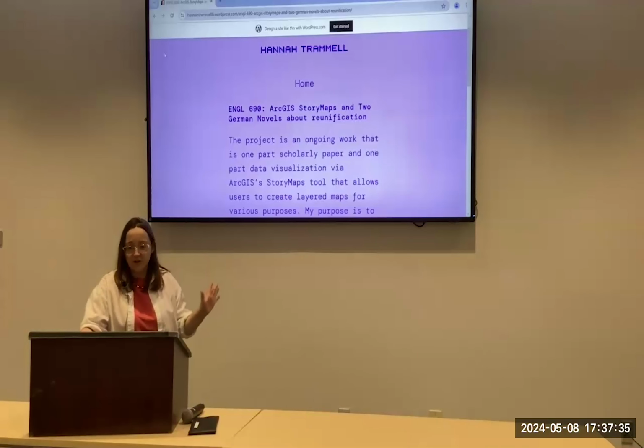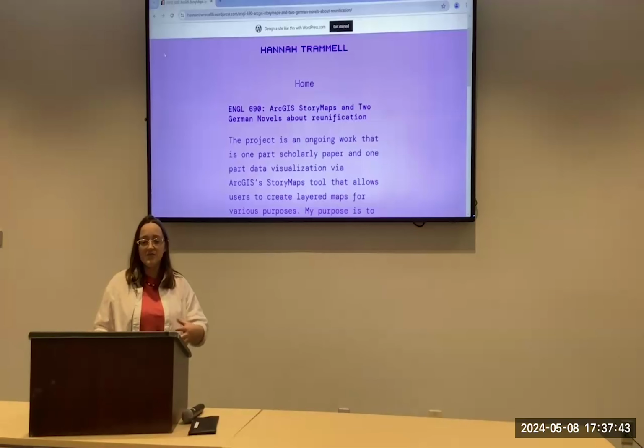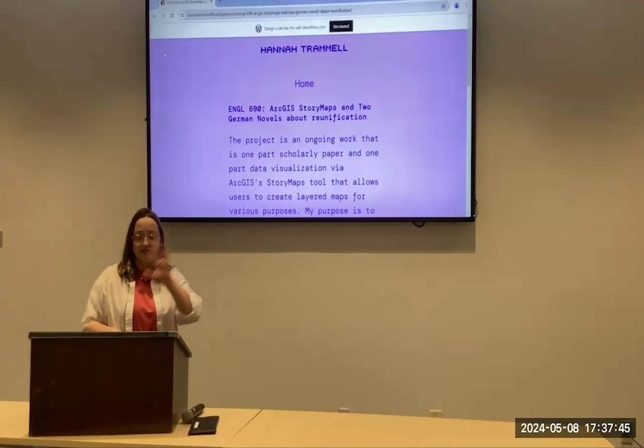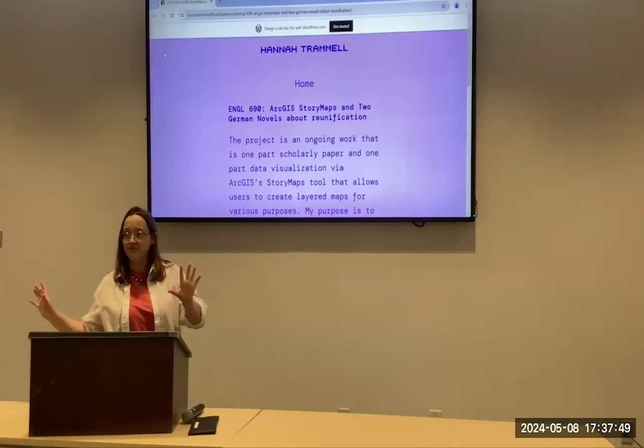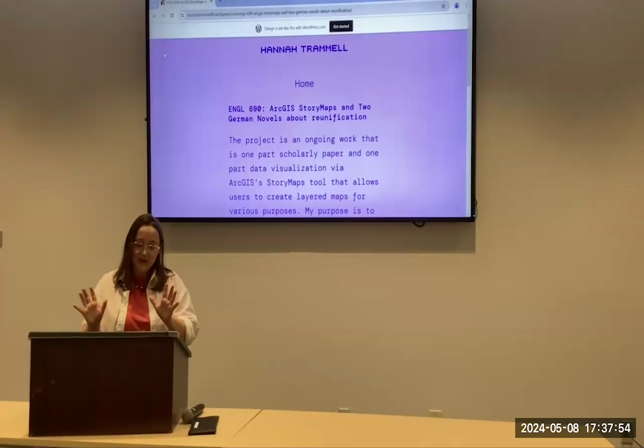So I'm currently working on an ArcGIS project to map the characters' movements in these novels and the evocation of real spaces versus fictional spaces. As we have the fictional spaces propped up against Goethe's grave, for instance. So I don't want to overstep, but that is what I'm currently working on.